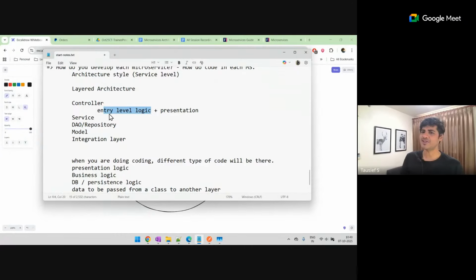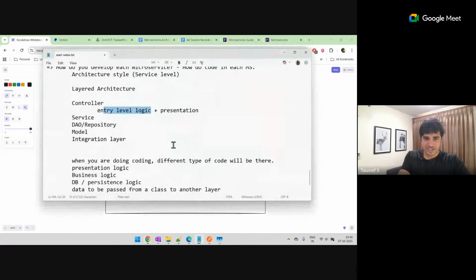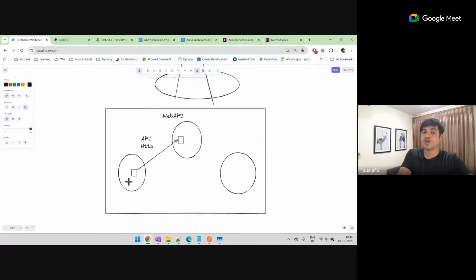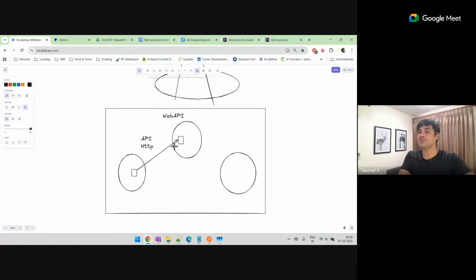Okay, what is the meaning of entry level logic? From the diagram, just simply understand it as when one microservice is trying to call another microservice. This entry is nothing but others should be able to call you. That logic is called entry level logic. Because of this controller itself, other people will be able to call your service. If there is no controller layer, nobody can connect with you. So that is entry level logic.